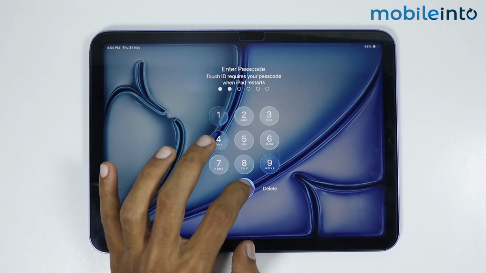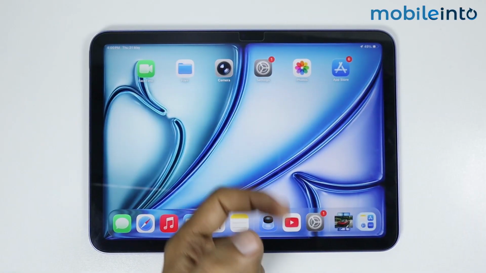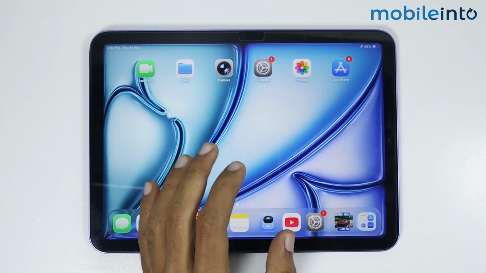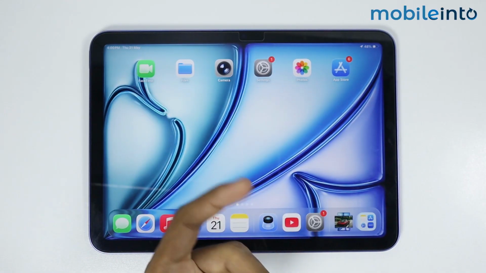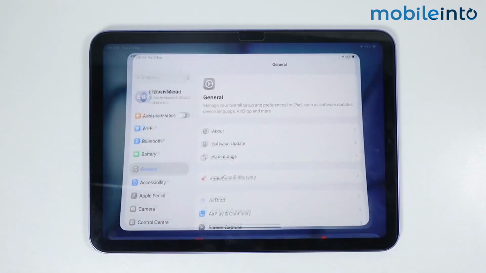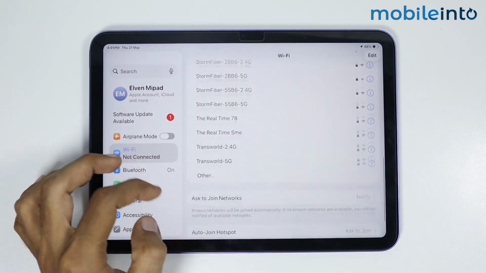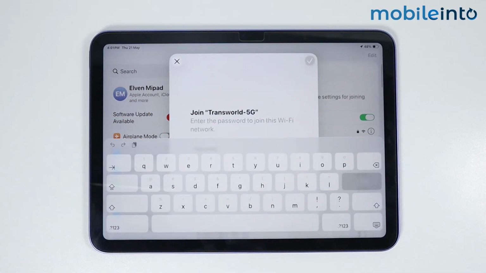And after the force restart process is completed, just go back to the settings and try to connect your iPad to your Wi-Fi network. If the force restart did not fix your issue, then just follow the next method. For that, just go to settings, and under settings, just tap on Wi-Fi. From here, just scroll down and tap on the name of your Wi-Fi network.